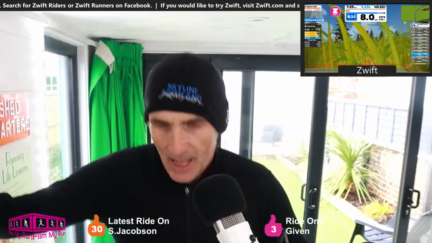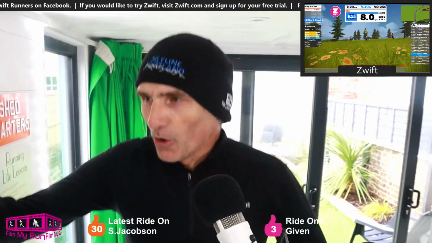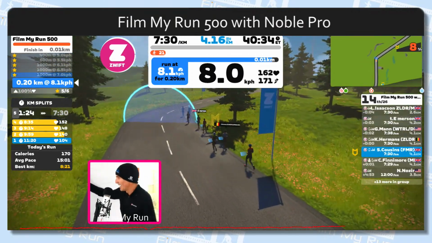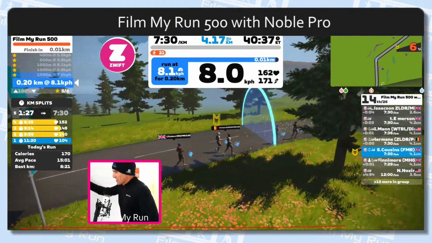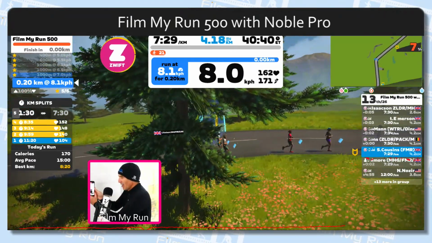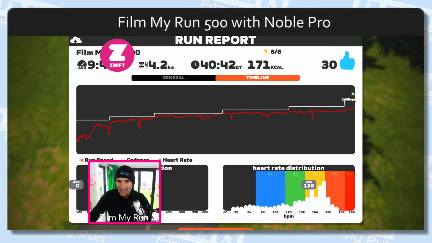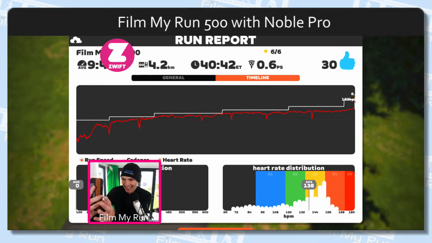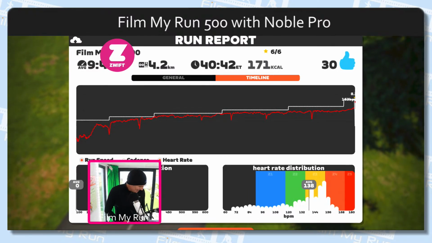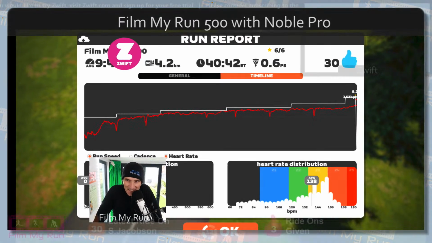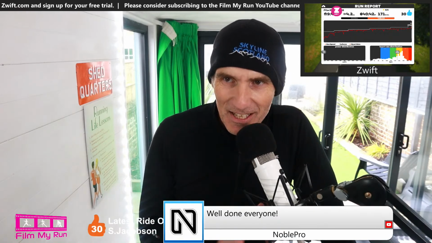Just coming to the end of the Film My Run 500 with Noble Pro, using the Kinni app to automatically increase speed and incline on this 500 metre climb in the morning here at the Film My Run shed quarters. And we're just crossing the line now. Done. Hard work. When you get to the end there, heart rate went up to 163 BPM.